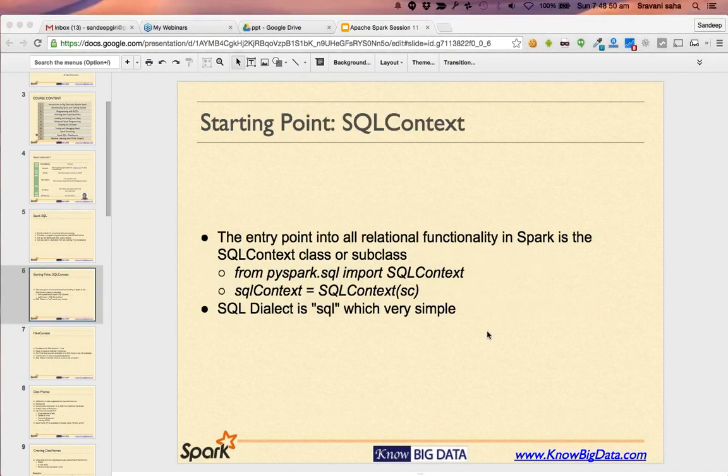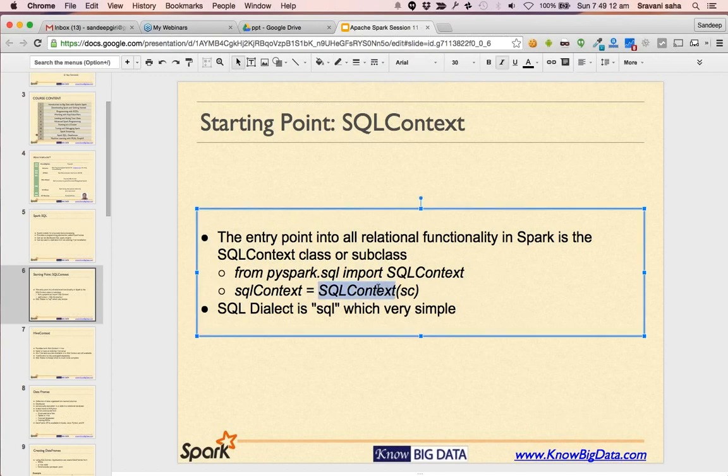All right. Now, the entry point into all the relational functionality in Spark is a class called the SQLContext class. You can create an SQLContext or you can subclass it. Okay, so your SQLContext will be the entry point to the whole world of Spark SQL.